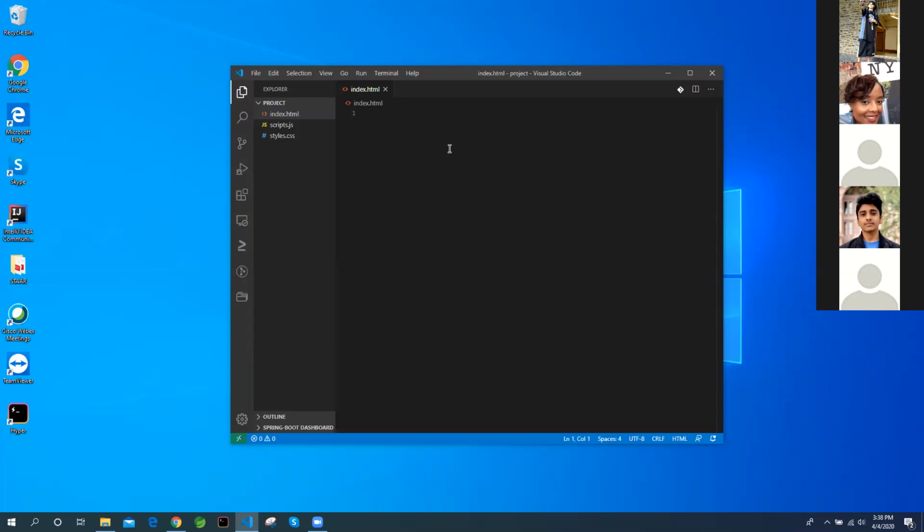So the first thing in our HTML file that we always have to do is specify that we're in an HTML file. So we do that with this doctype tag, and we also need to end this doctype tag. So this specifies that the code that's going to be underneath this HTML tag is going to be HTML code.